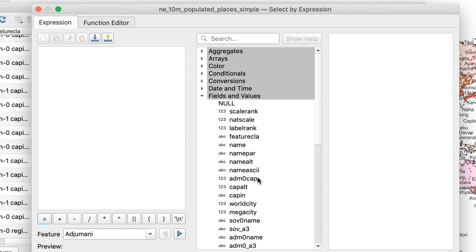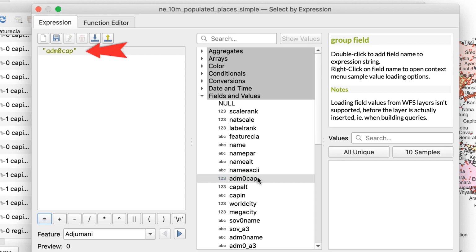Scroll down the list until you see ADM0CAP and double-click on it. It will appear in the left column. Next, click on the equal sign below the first column. This will put an equal sign into the equation. Make sure you don't get 2 of them.